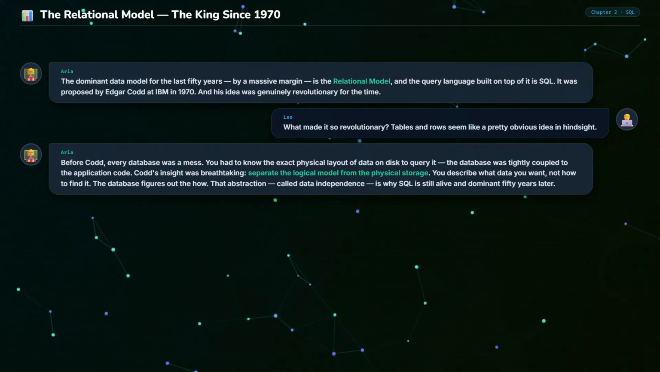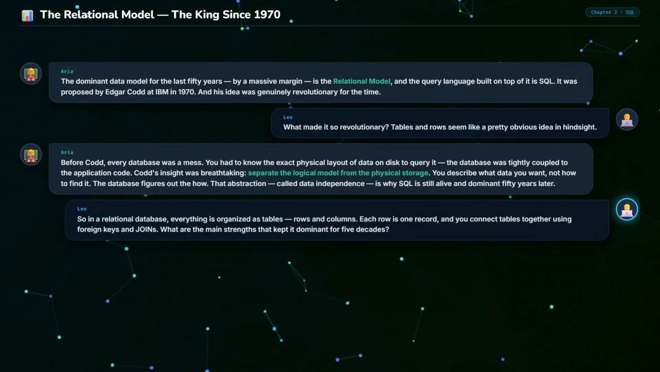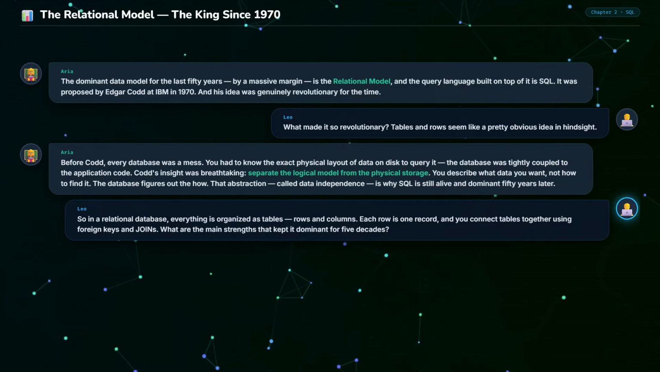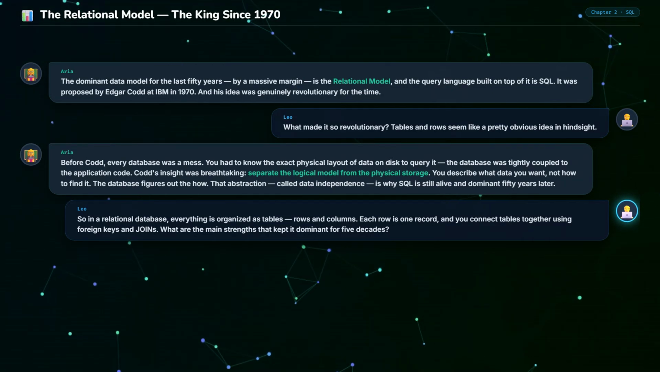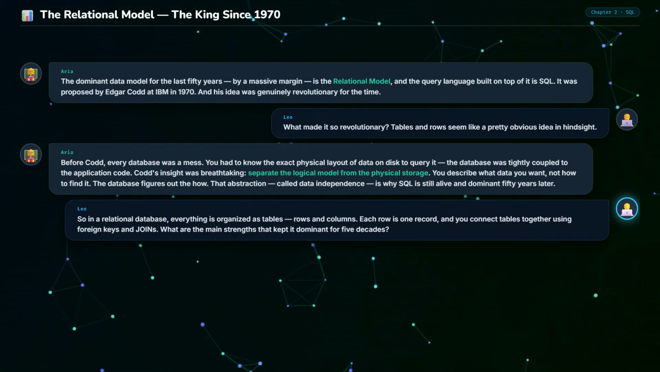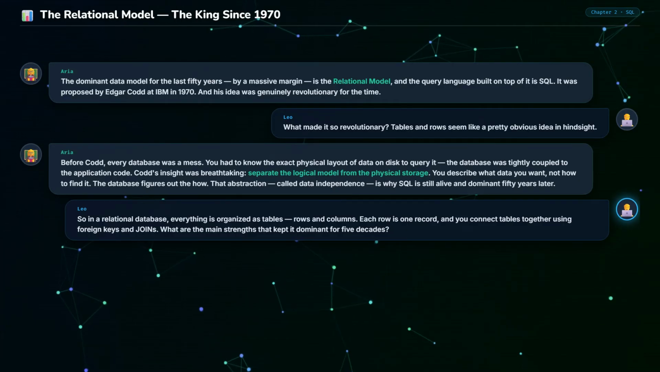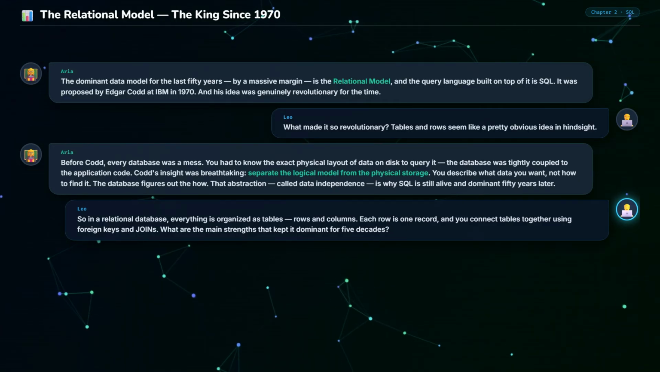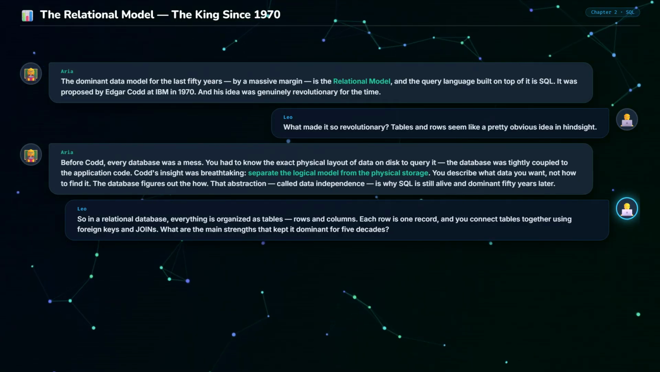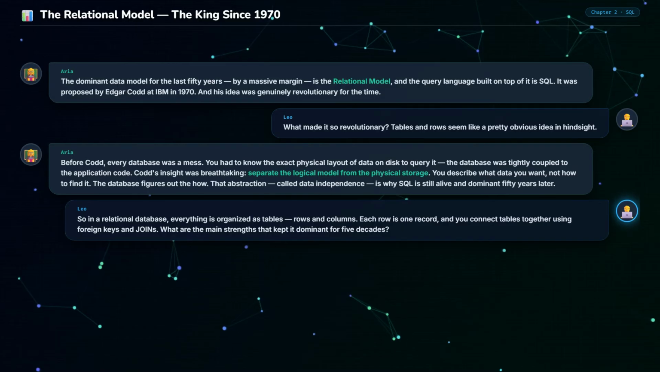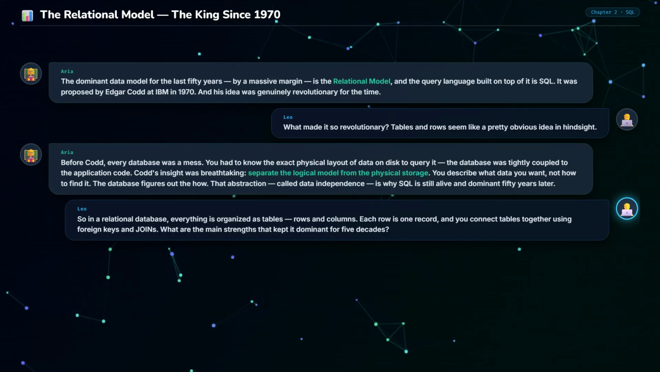So in a relational database, everything lives in tables, rows and columns. You connect tables together using foreign keys and join operations. What are the main strengths that kept the relational model king for 5 entire decades?